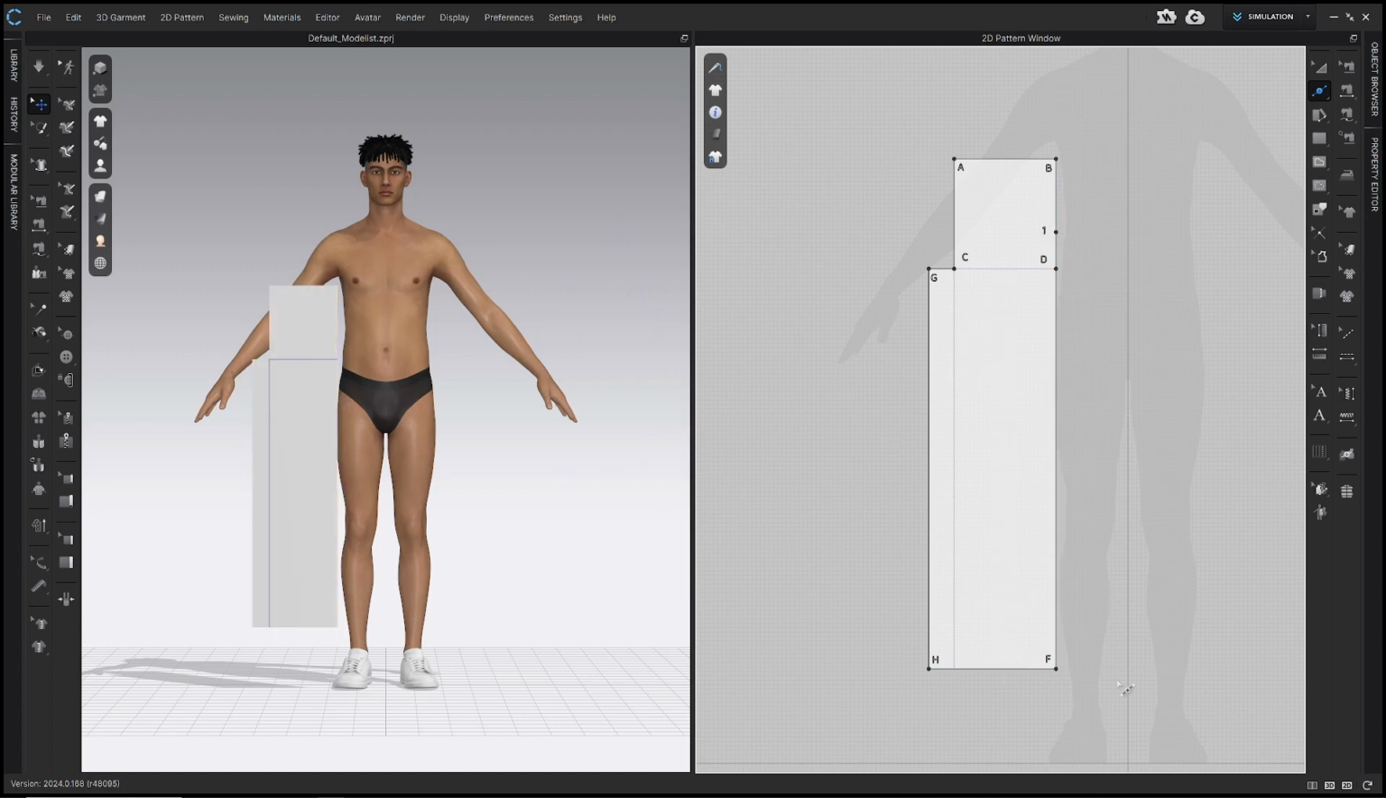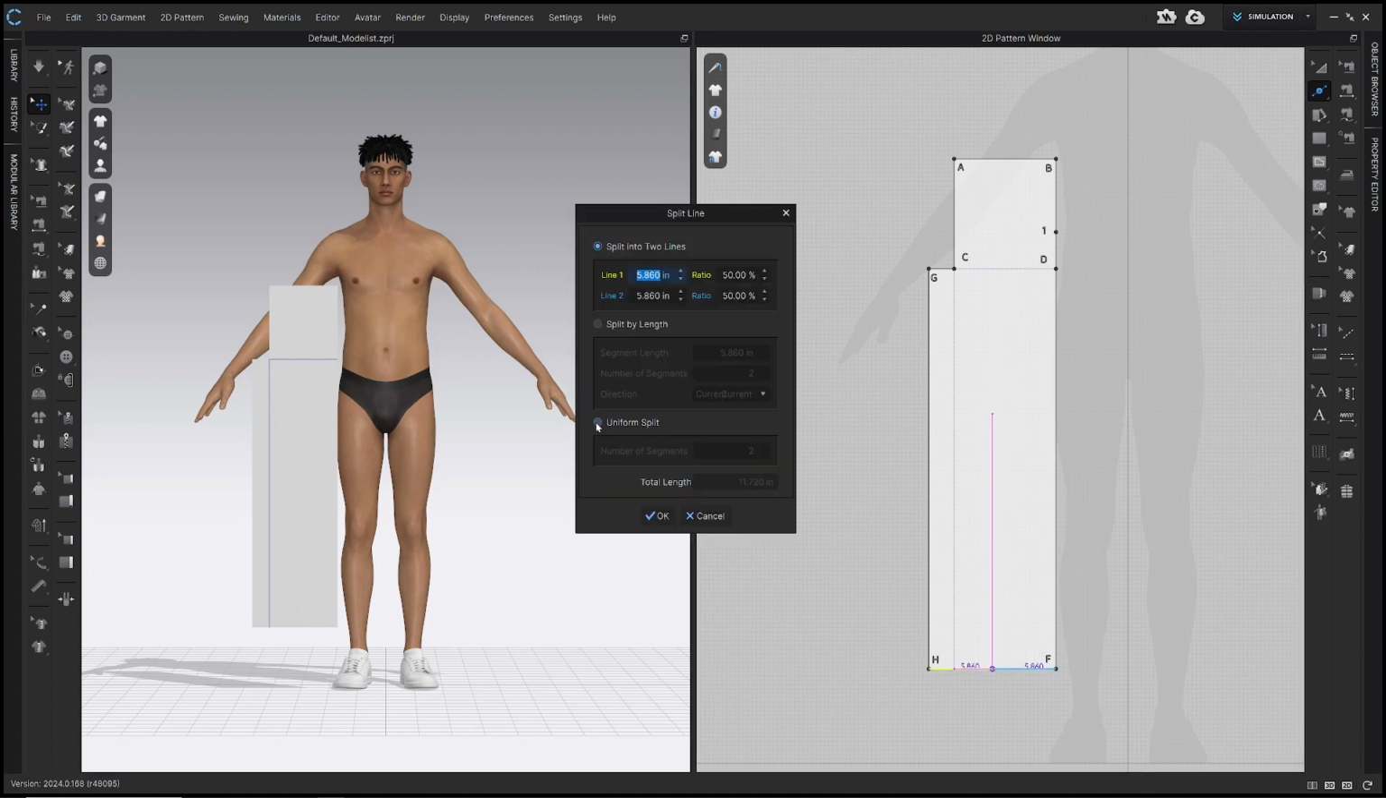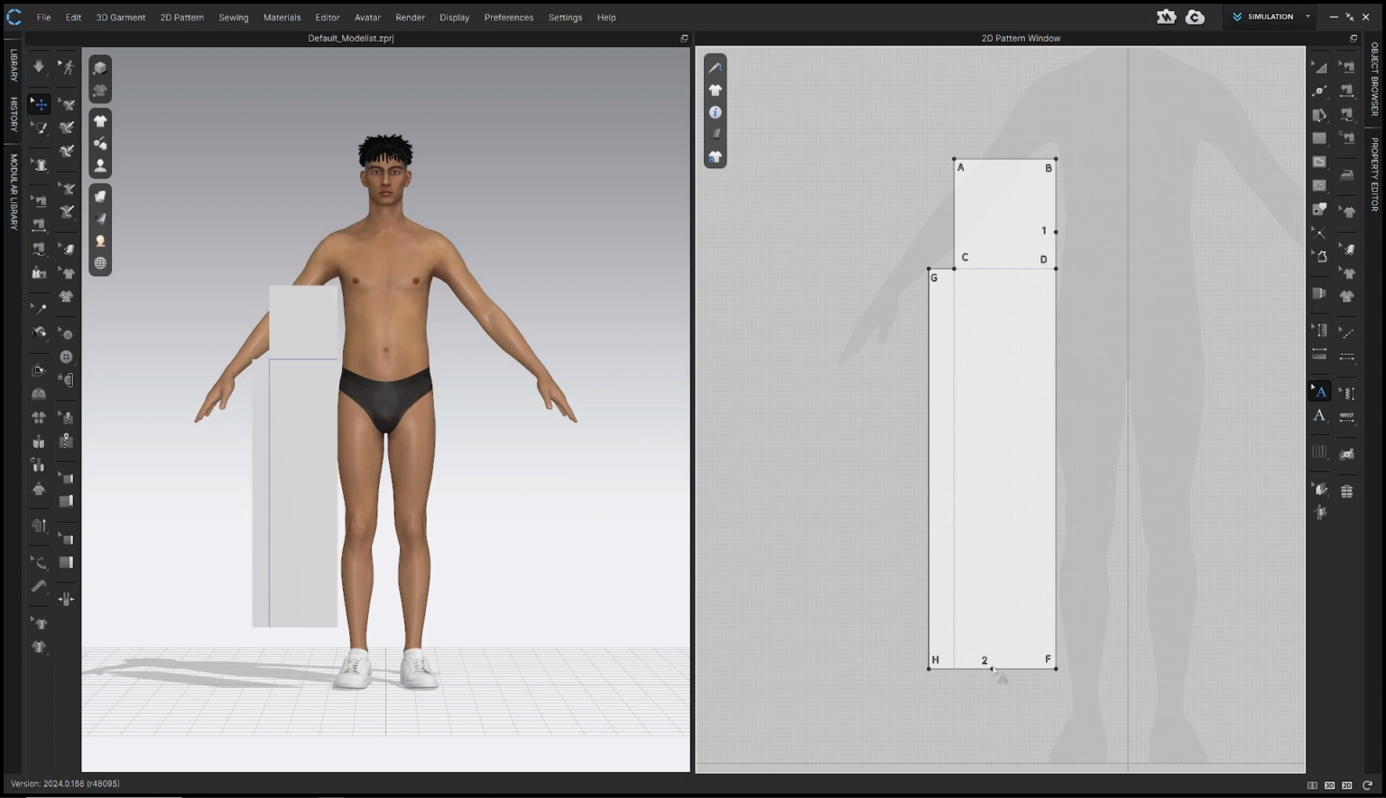And now the other point, we're going to go to line HF, and anywhere on the line you can right click, choose Uniform Split, number of segments 2, and then click OK. And that is point 2.